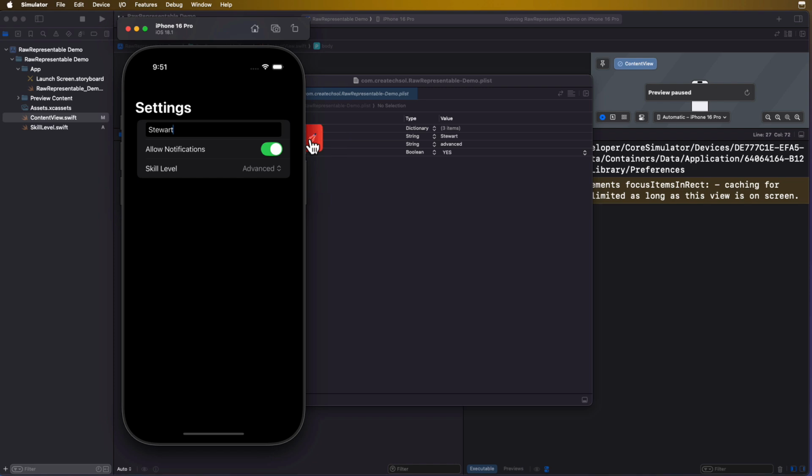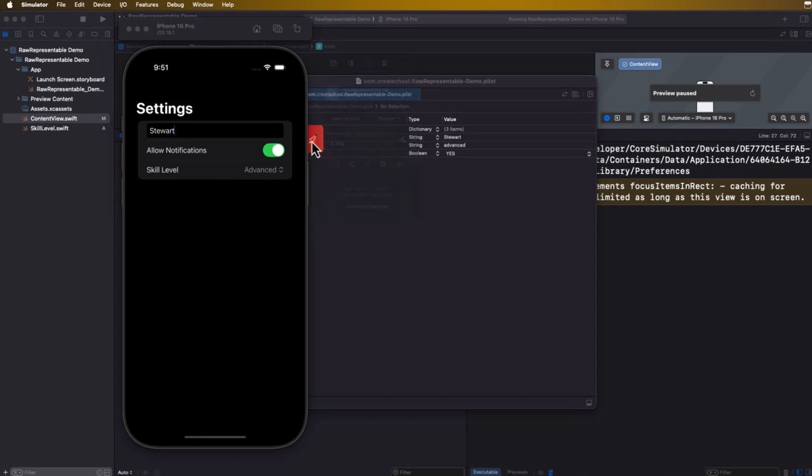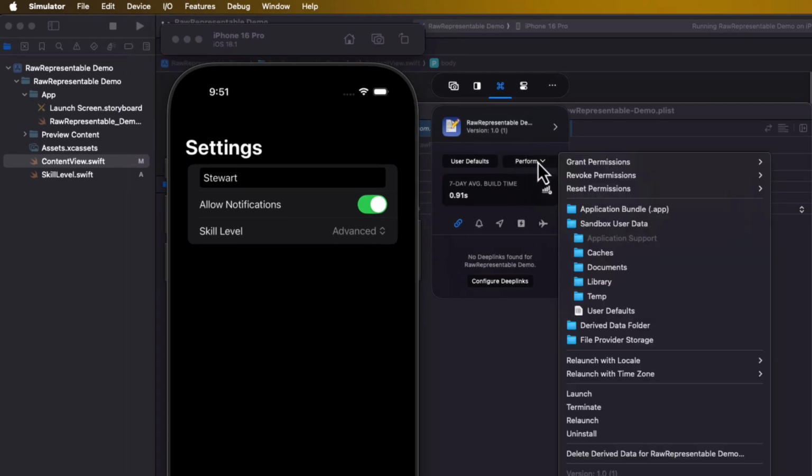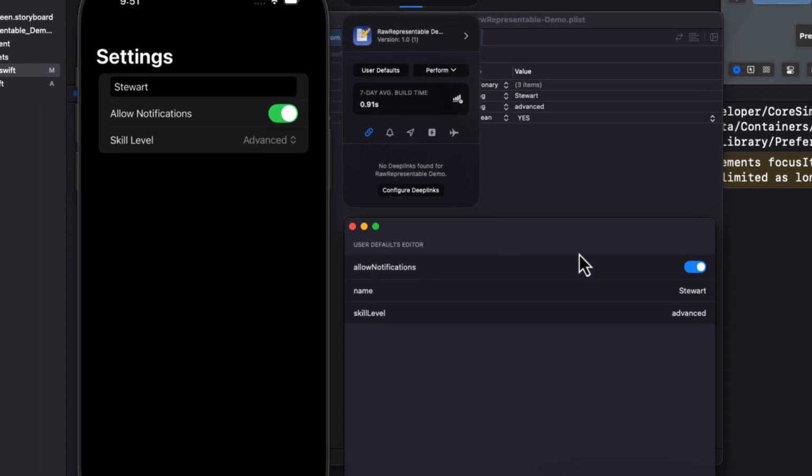Now, I'm only going to show you one very cool feature of RocketSim. If I display the floating window, I can choose Perform, and from there I can choose UserDefaults. And it will open up the UserDefaults into an editable window for me without having to go to that Services menu and go through that onAppear print statement. Now, if my app is running at the same time, you can see that I can update my app from the RocketSim UserDefaults too.